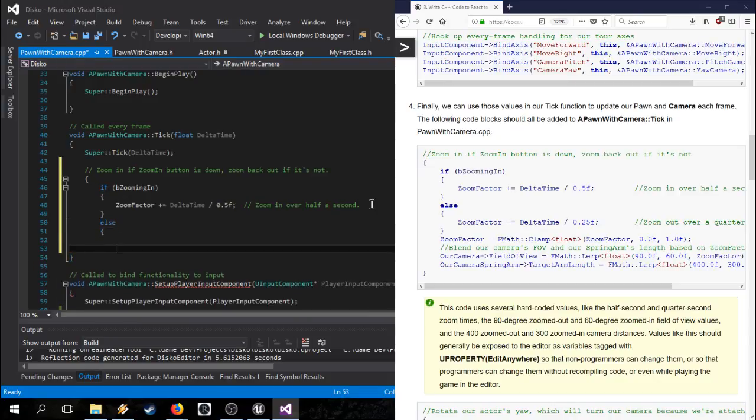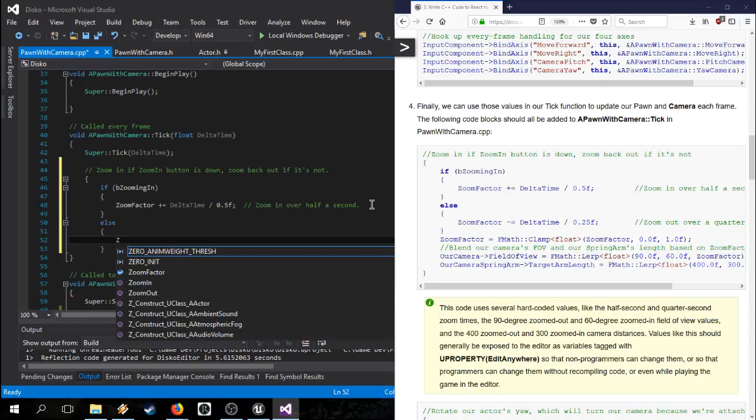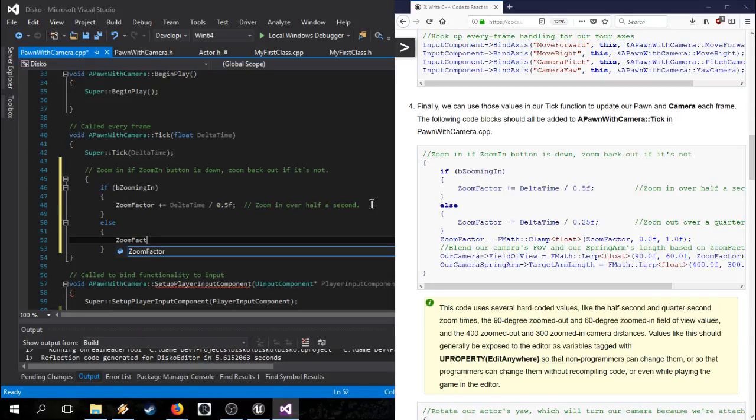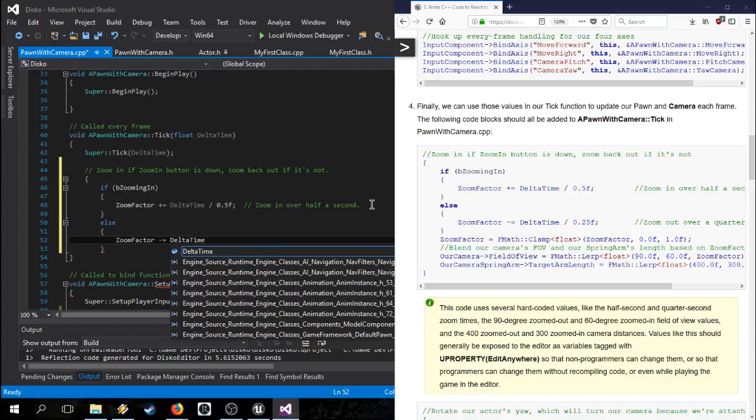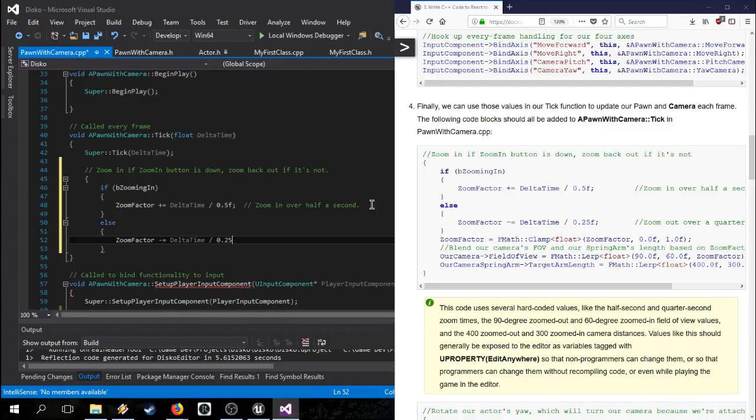So this will be when the zoom in is false. So I'm going to zoom out, and we're going to zoom out slower than we zoom in. So moving a quarter zoom per second. I'll put a quarter of a second.